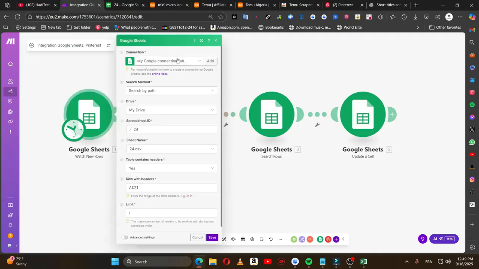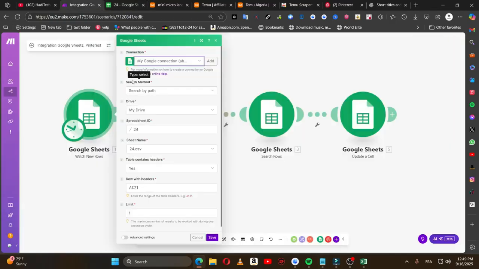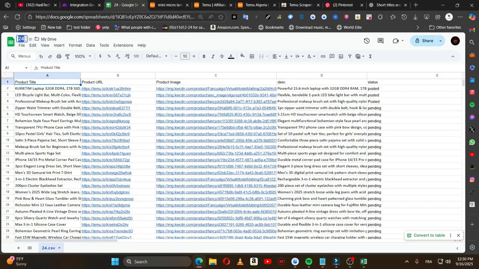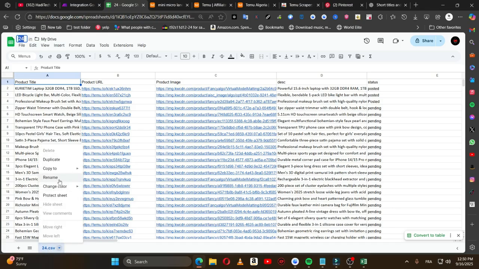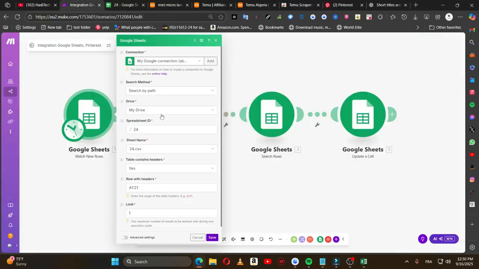Click on Google Sheets right here and make a connection with your Google account. So essentially use the same account that you used to create this Google Sheet right here. Once you do that, just leave search method as search by path, my drive, and in the spreadsheet choose your spreadsheet ID. Okay, and spreadsheet ID essentially is your spreadsheet name. So this is the ID up top, and this is the file name in the bottom as well. So make sure to rename these, do not leave them with random names. So make sure to use names for your spreadsheets. Choose the sheet name as well. It's 24.